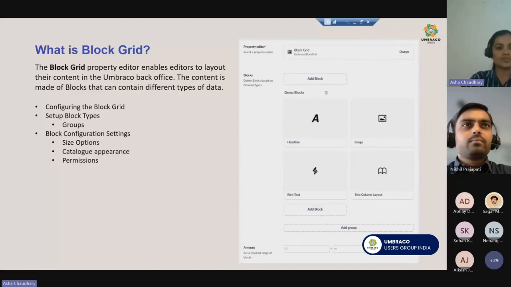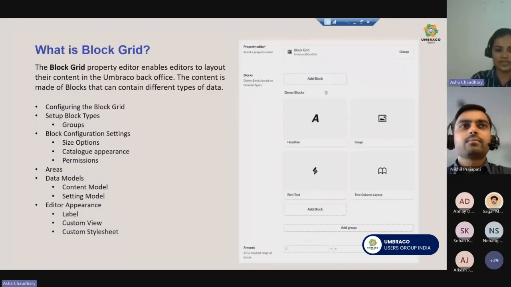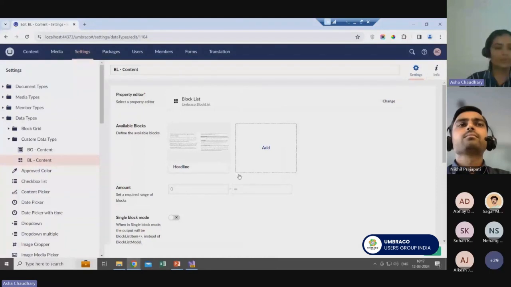In block configuration setup, we can define the size of the blocks, the catalog of appearance, permissions, and areas. That's what I said, areas like 2 column, 3 column, 4 column, 6 column layouts. Then data models, the same way as a block list, content models and setting model. Editor appearance, here we can also provide some editor appearance for the label, custom view, custom style sheet, and render block grid content.